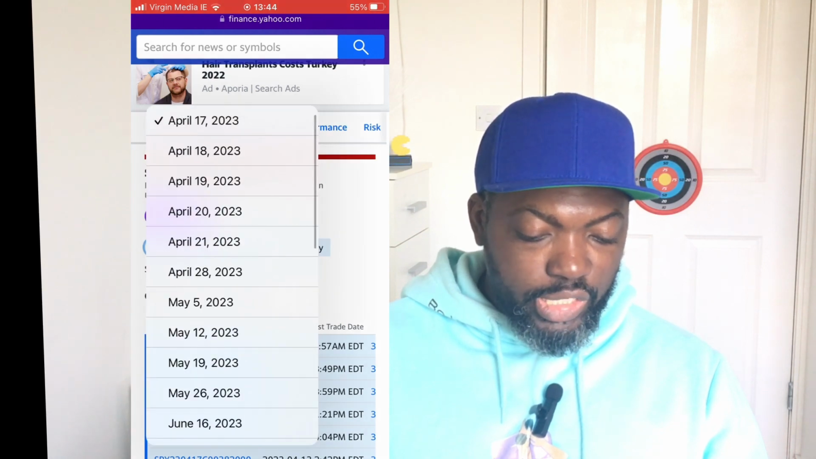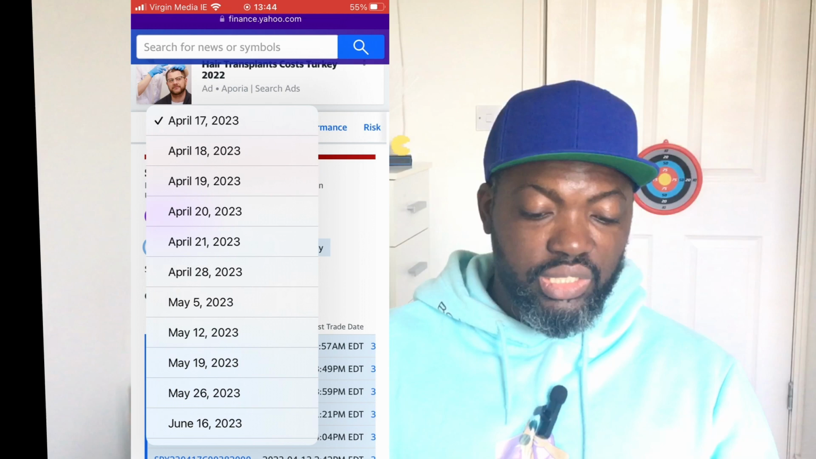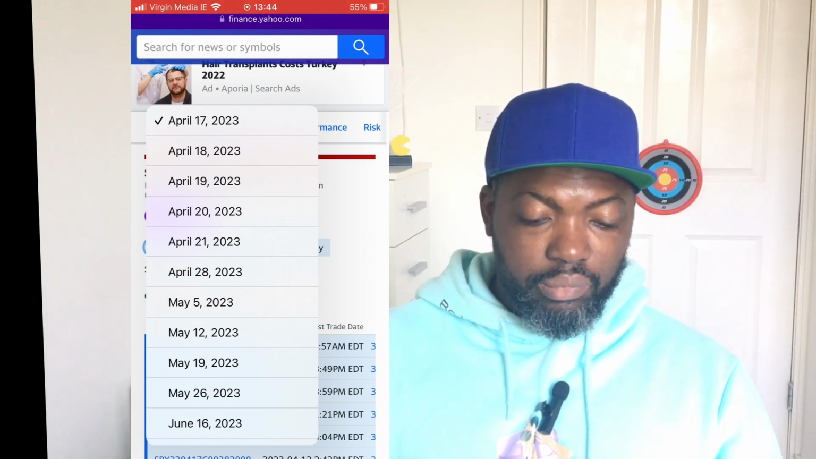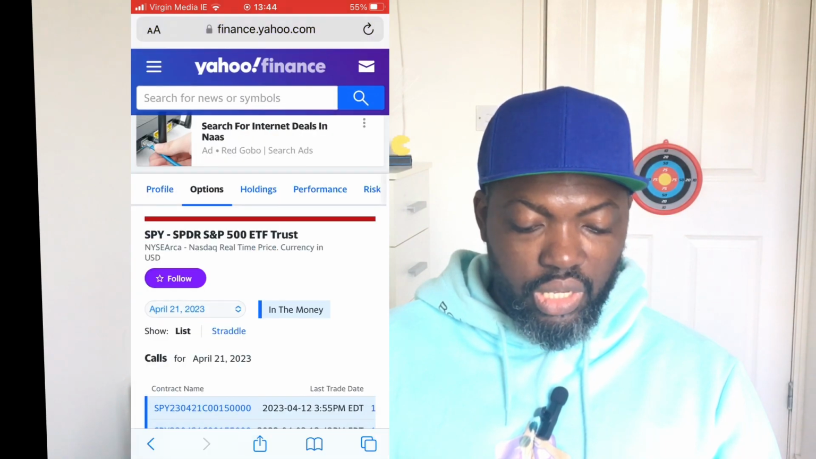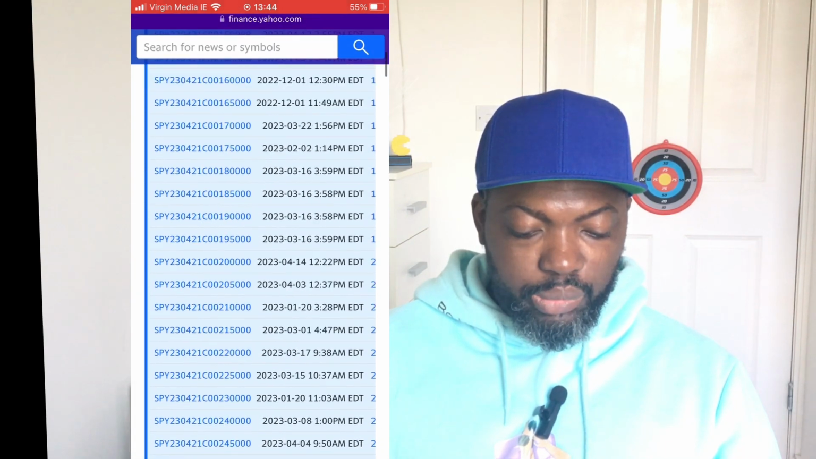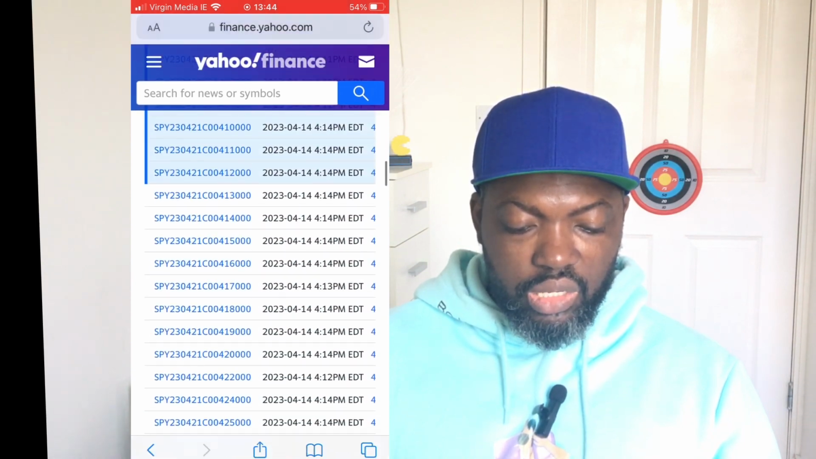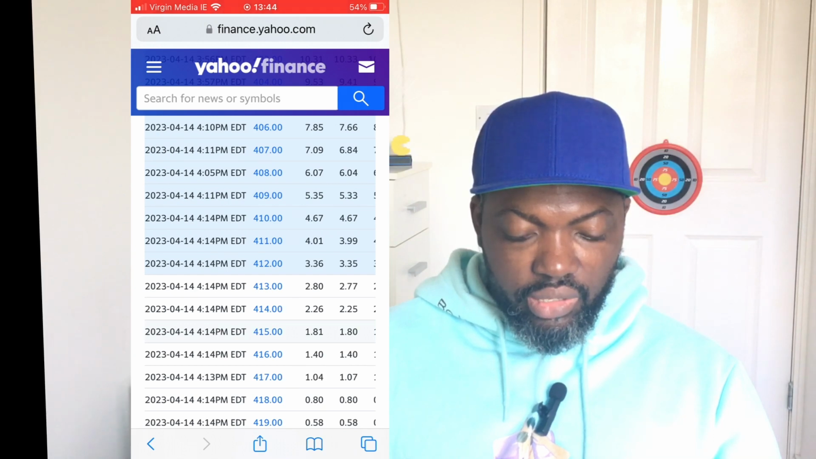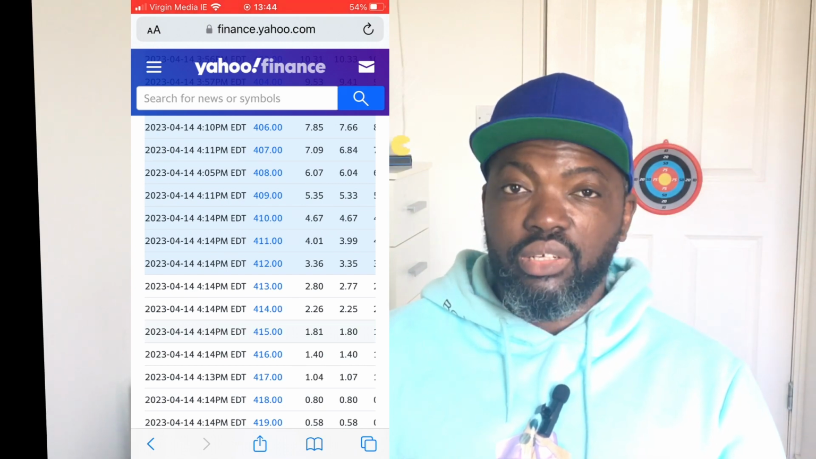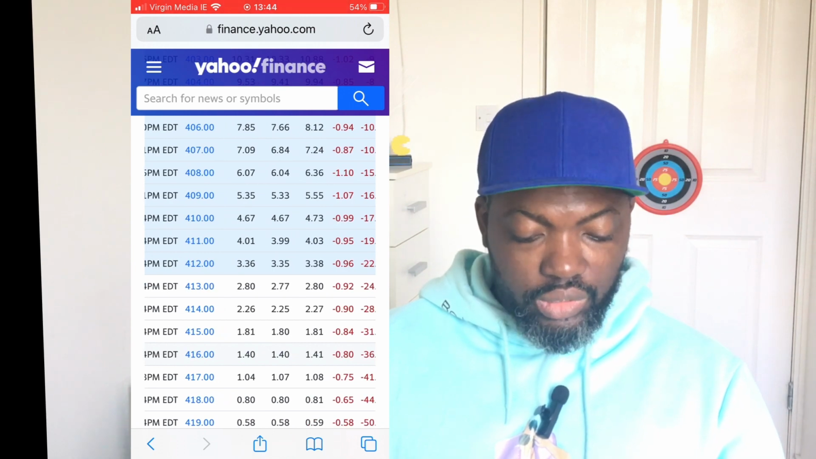So if we look for an expiration date 5 days from today, so a 1-week expiration date. Today is the 16th, which is a Sunday, and Friday will be the 21st. So if we click on the 21st expiration date, and we scroll down to where the blue mark meets the white, right here, you can see there is 412 on the blue and 413 on the white, which is where the price of the stock is.